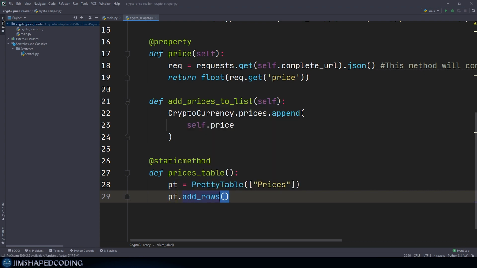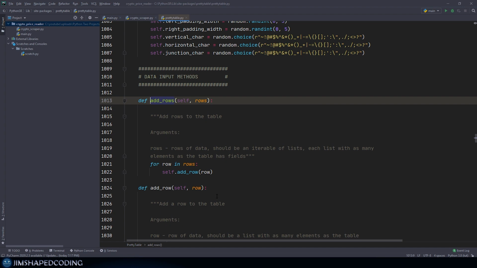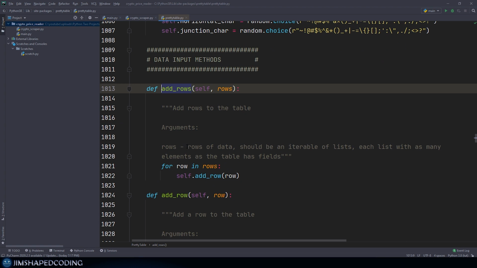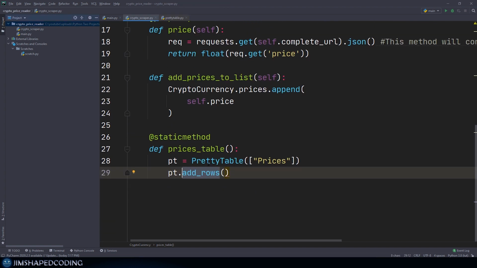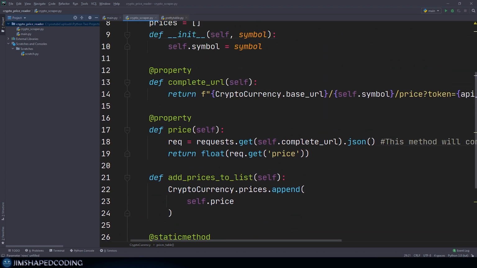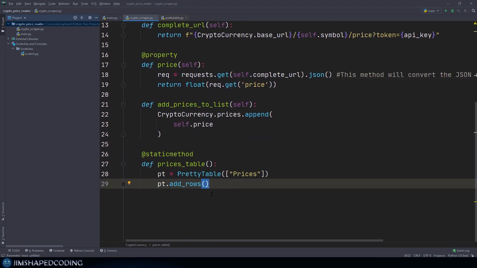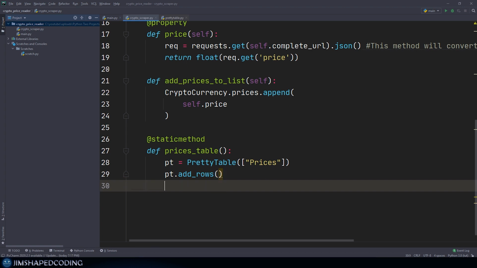You can see that it says here add_rows, and if we read what this method does by pressing Ctrl+B, it says rows of data should be an iterable of lists, each list with as many elements as the table has fields. What does that mean? It means that we should be adding here a list of lists where each list will have the price. So we need to take care of how our prices class variable is handled here, because it accepts a list of lists. Let's show an example of how this data should look.